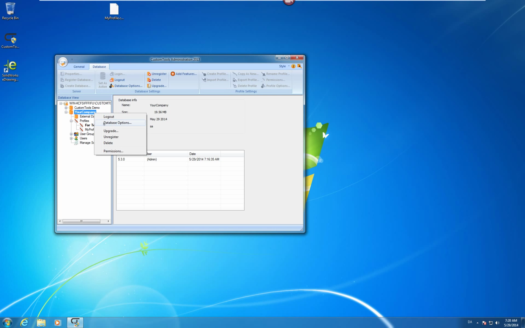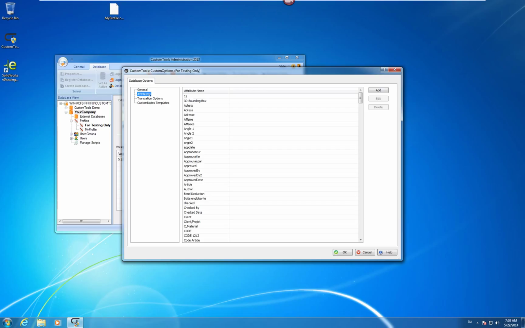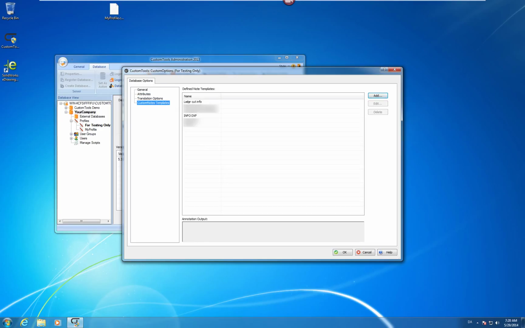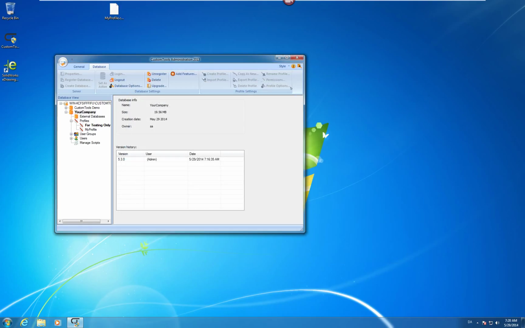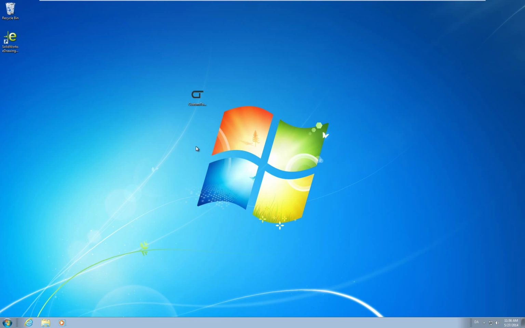There is also an option to select database options. Here we can set the session timeout, add, edit, or delete attributes, manage our dictionaries, and define custom nodes. Custom nodes can be used during batch conversion, but we will get back into this in a later session. I'll close the windows and make sure CustomTools is activated inside SolidWorks. I will start SolidWorks to verify this.